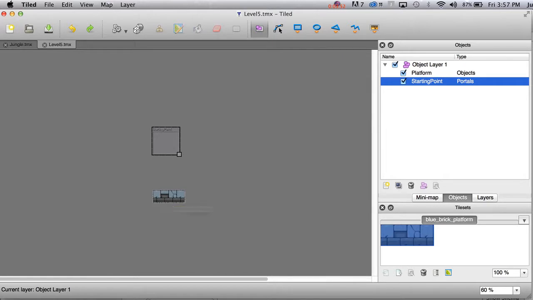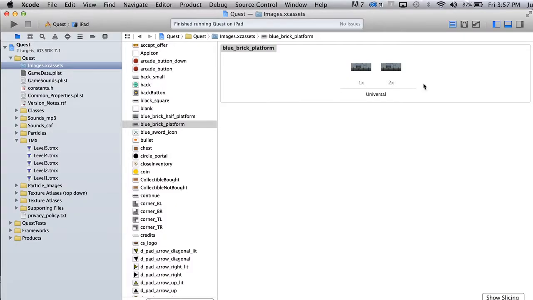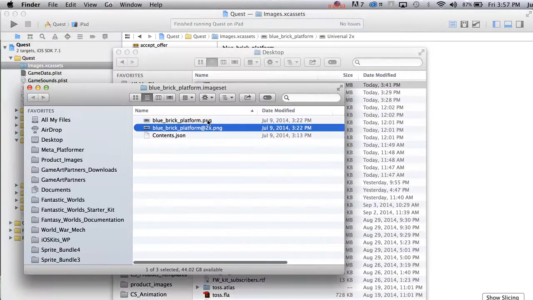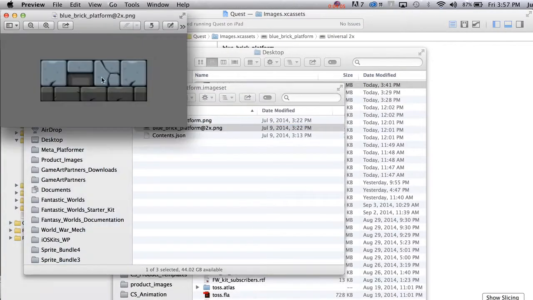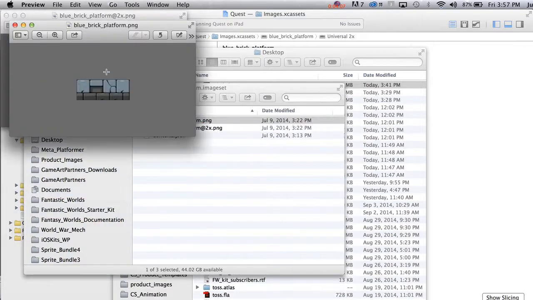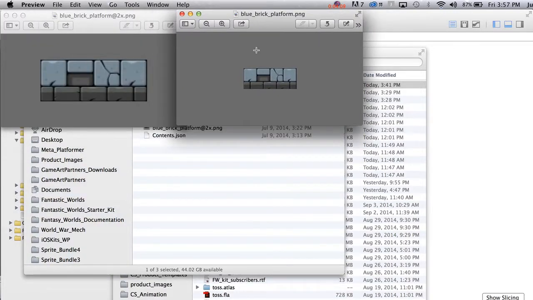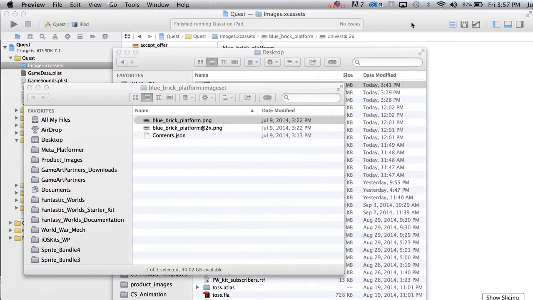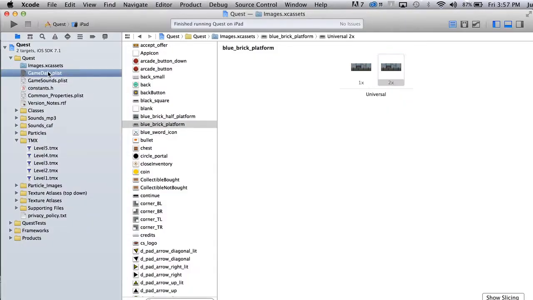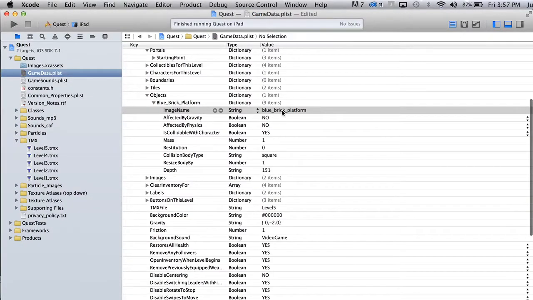Remember, we imported in the standard definition blue brick platform for layout purposes. And sure enough, here it is again. If you were to go and show in Finder, our 2x version of this, it's going to be double the size of the 1x version of it. That looks about double, right? Okay. And that is going to be the artwork that gets represented for that particular object.